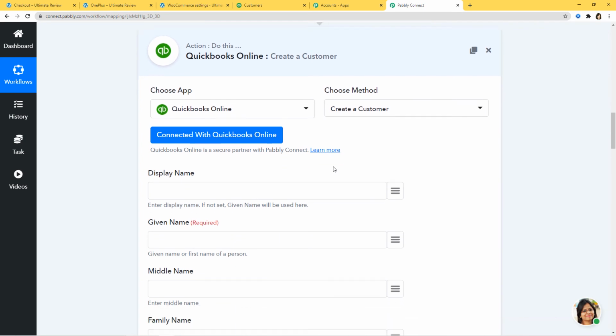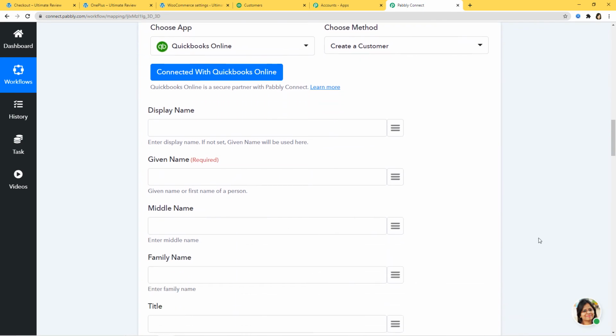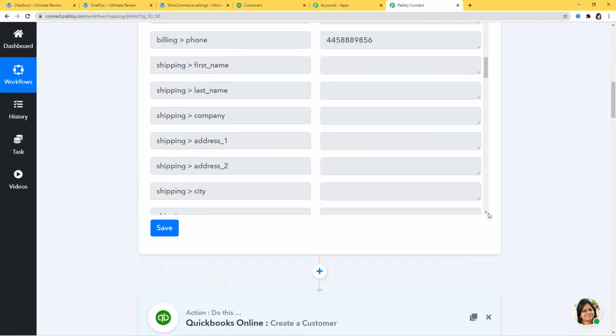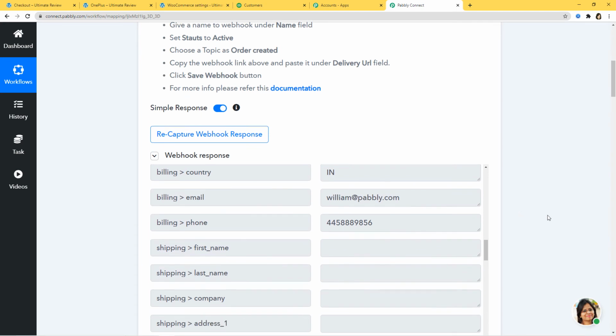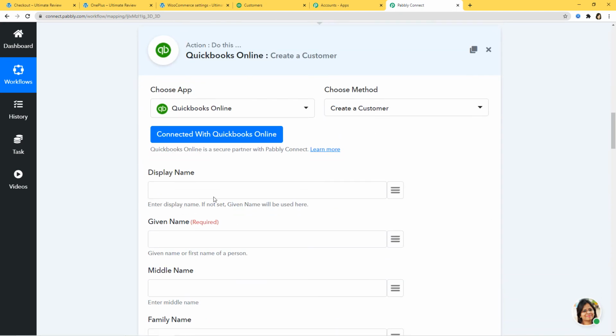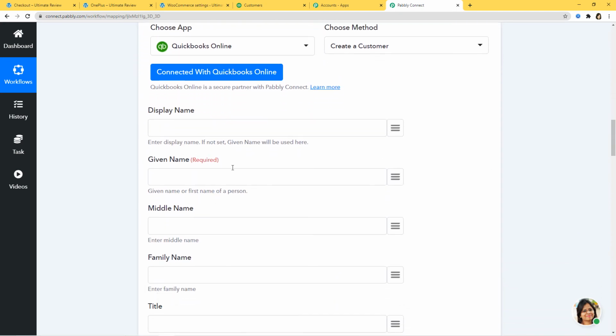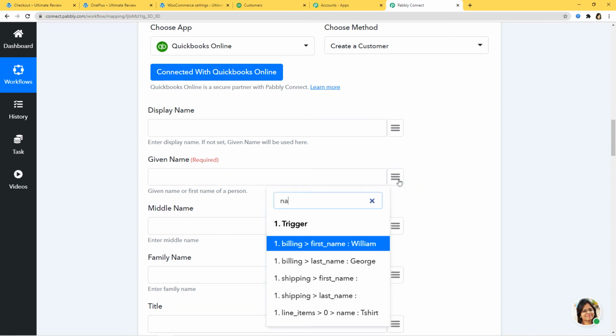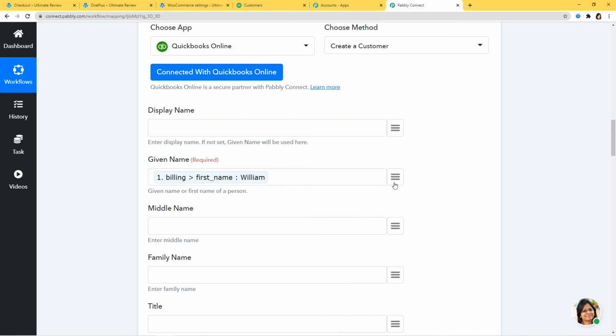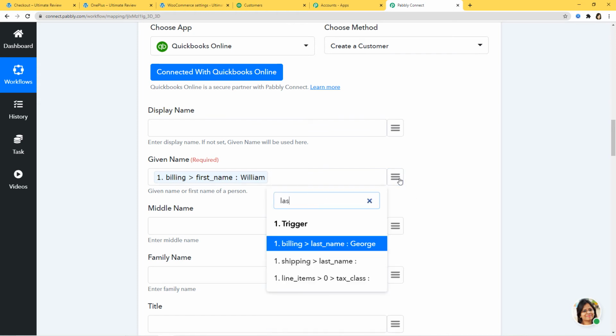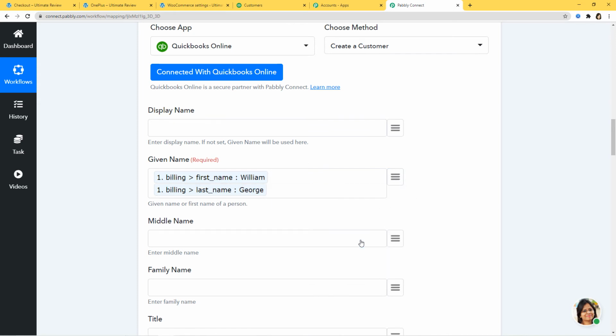Okay, so now here you can see we have some empty fields and now we are going to map the information that we have got from our webhook response. Okay, so first is display name. If you want, you can just give it. I'll just come to given name and I'm going to map the name over here. Name is William and I'll also map the last name, that is George.